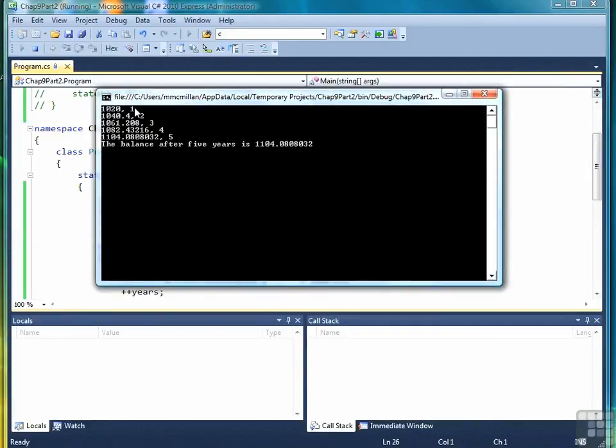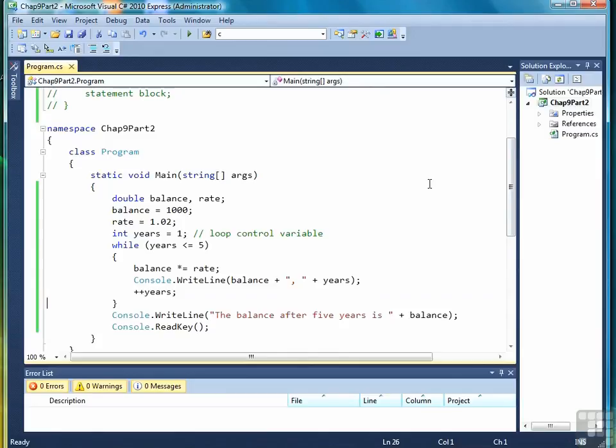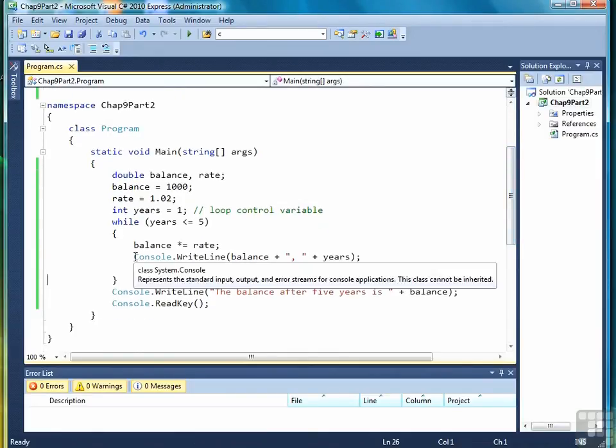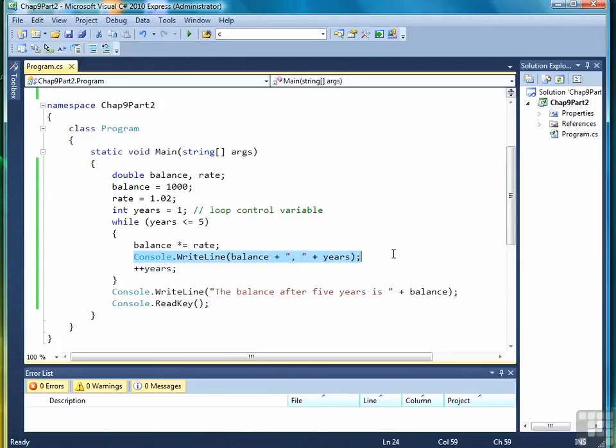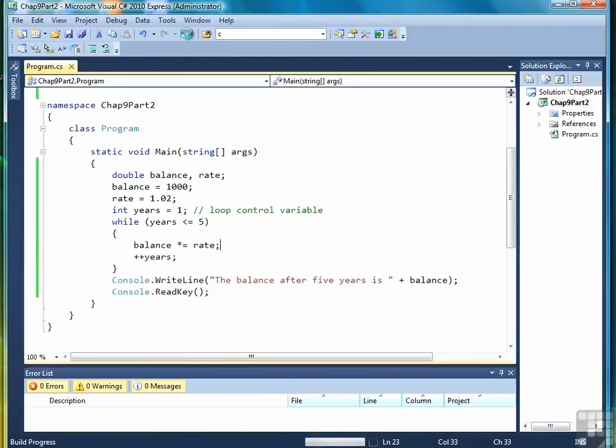We see the balance after 1 year, after 2 years, after 3 years, after 4 years, after 5 years. You don't necessarily need that statement, and it's certainly not what the problem called for. The problem called for determining what the balance is after 5 years. But by adding these statements, we can follow the progression of the program until it's finished. Once we're finished, we don't need this statement anymore, so we take it out, put the program back to the state it was before, and then just run it again.